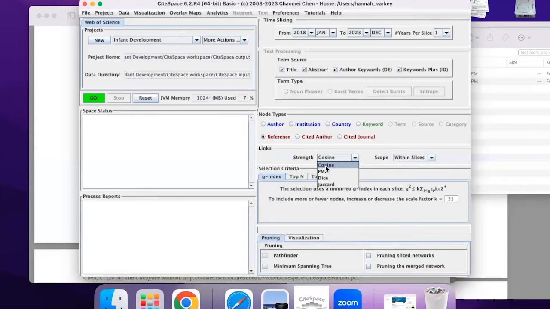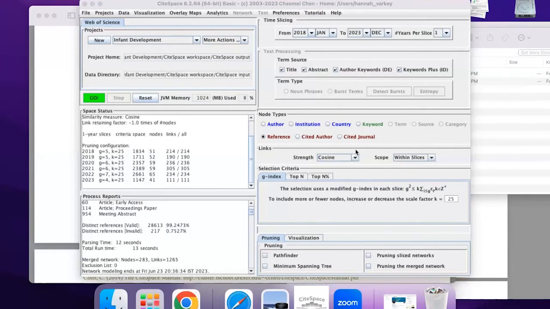So I can choose cosine, PMI, dice, or Jaccard. And I can also change the scope to within slices or across slices. And it also looks at the G index as well, which is a measure of the citation strength of that author. So in this case, we're just going to keep the scale factor K as the default value of 25. And so now you can click on Go in order to see your map.